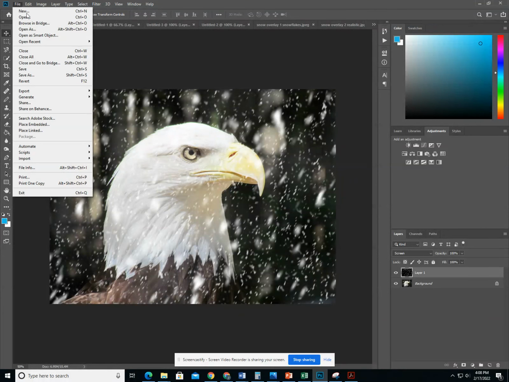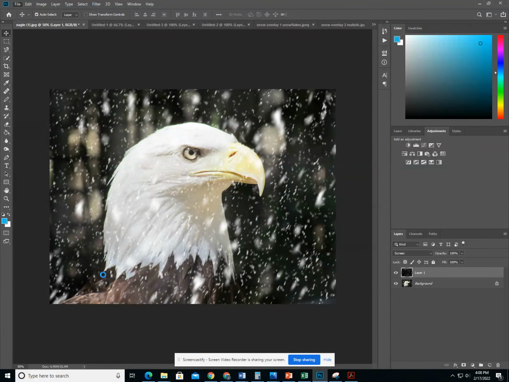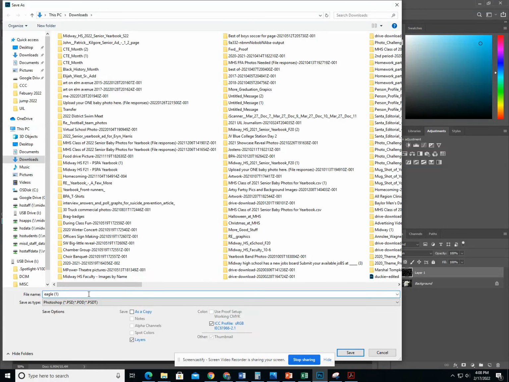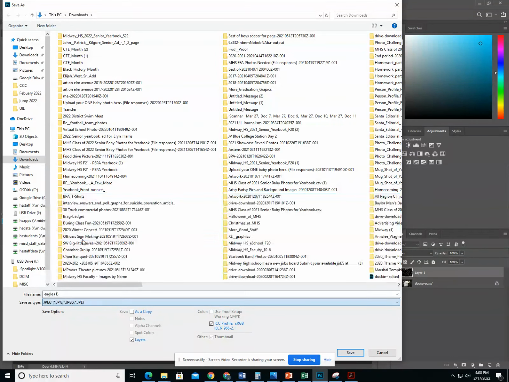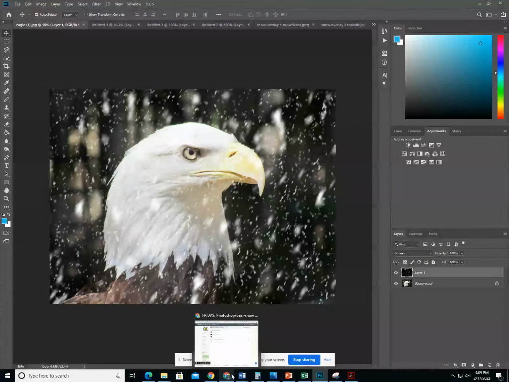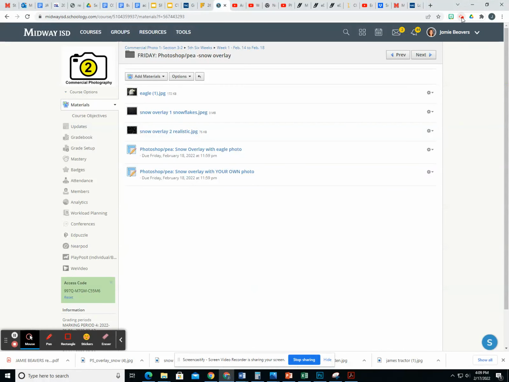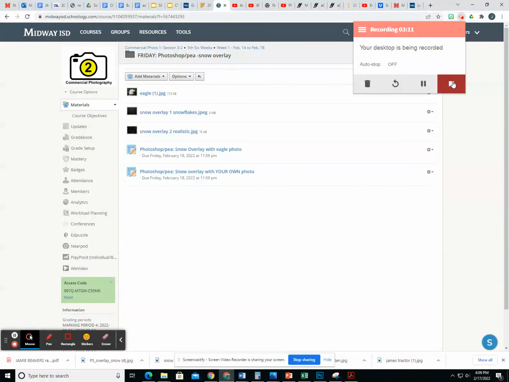When you save this, make sure you do File, Save As, and call it Eagle Done. Also change where it says Photoshop PSD file type to the first JPEG. Then submit that on Schoology, and also for the second grade, go find one of your own images and turn that in for grade number two with the snow overlay.